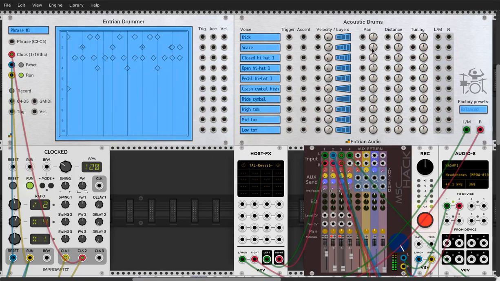So, pan speaks for itself. Distance is how far away from the instrument the virtual microphone is, from very close up to right out into the room. Here you get a very close, dry sound, and then as you move outwards you get more stereo spread and more ambience from the room.